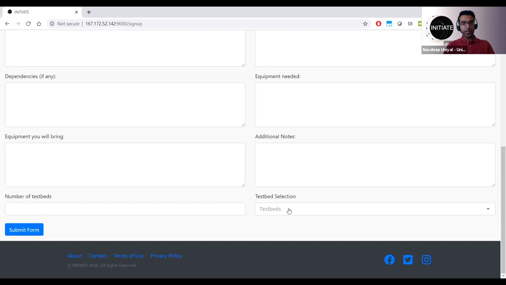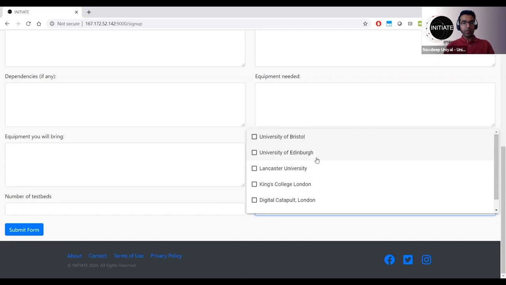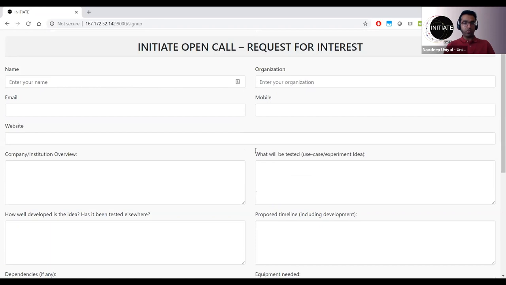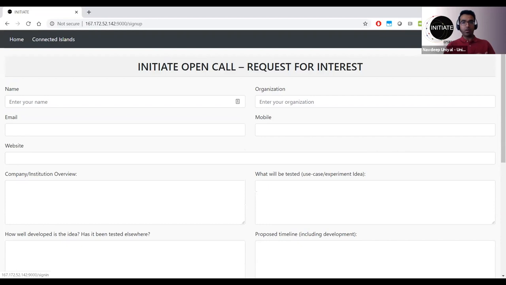For the test bed selection, you have a list of all the test beds. But at last, you have one open point, which is called need advice and open for all, so that when doing the initial vetting, when we contact you, we can decide and advise you which testbed you can use. Once you fill all these details, you can submit your form. And as it is submitted, it will come back to us. And in the background, we will do all the checks.